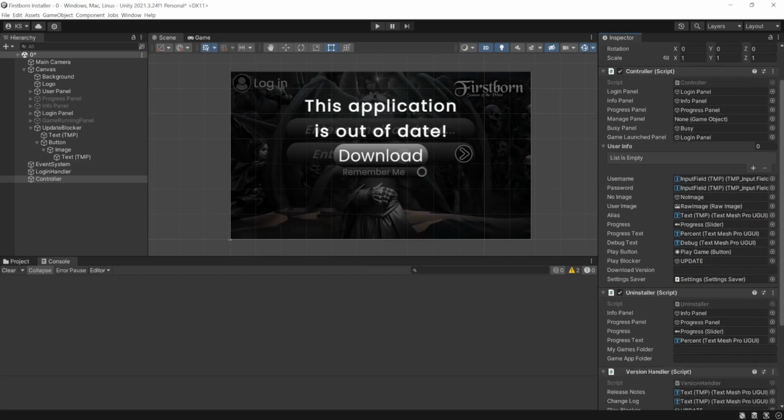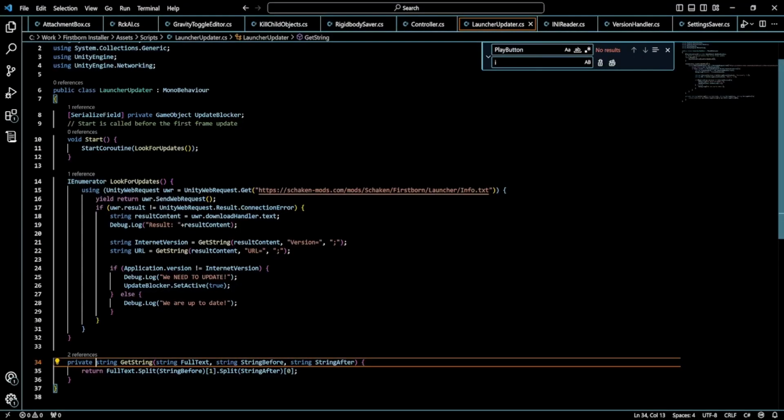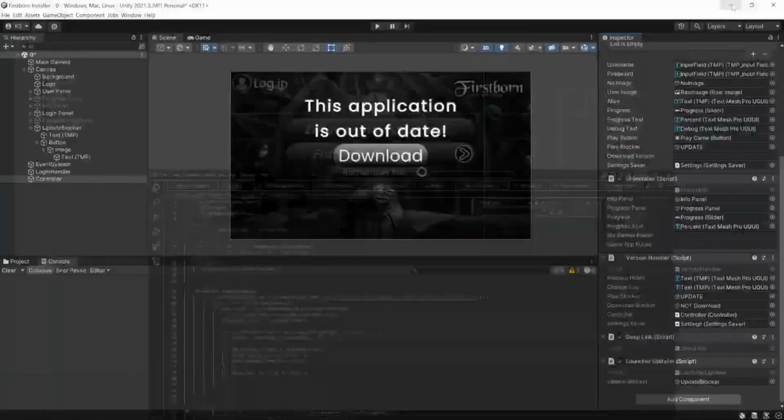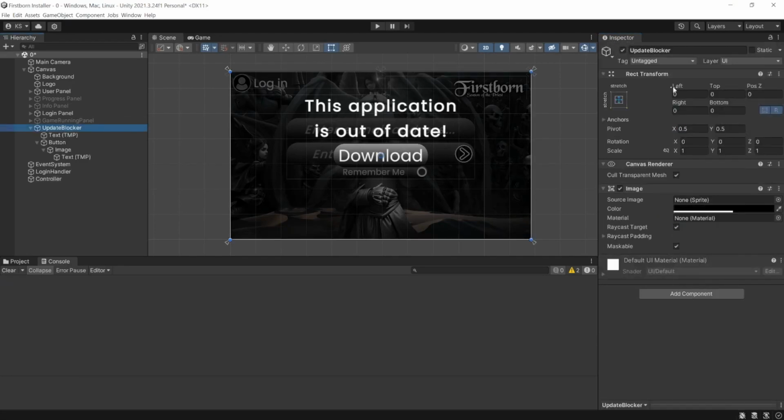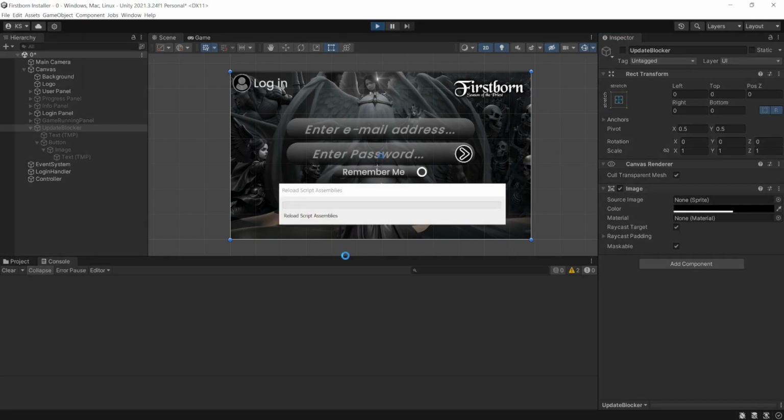Okay, now we need to, where is that? Here it is. We have the update blocker, which is going to be right here. And let's see, how do I have it? I have it set to activate if we do not meet what we need. So we're going to go like that. And now let's go ahead and check it out. We're going to hit play.